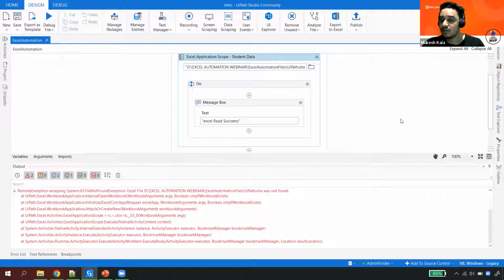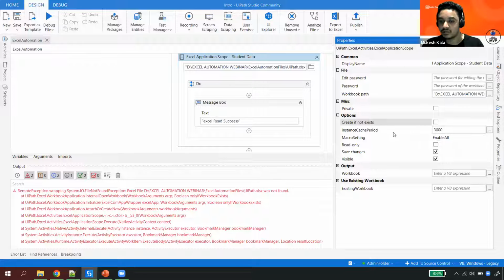That is where you need to understand that we have got a couple of properties here. In the properties, if you'll see, Create If Not Exist. This is a Boolean flag, which means it can be either true or false. By default, Boolean has a value of false. So if I mark this checkbox, it now becomes true. What does it mean? It means that if the file is not available, do you want to create it?